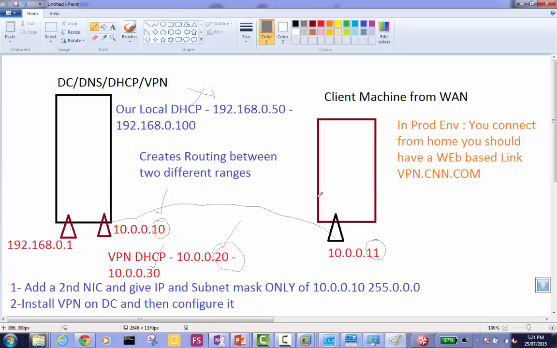So when this client connects with VPN, VPN says, hey, I have my own DHCP. I'm not going to refer you. If I had selected the first option, automatically, it would have gone to that DHCP. But I've selected the second option. No, I'm going to have my own DHCP, which is 10.0.0.20 up to 30, right?